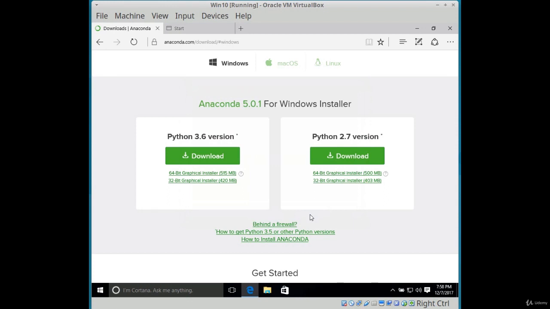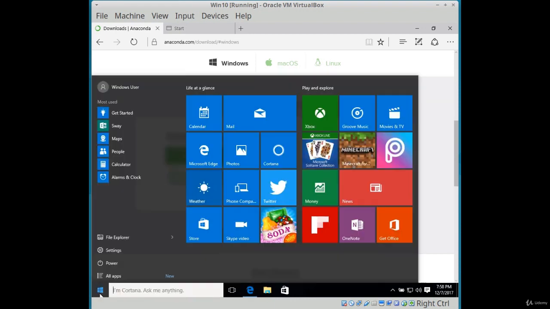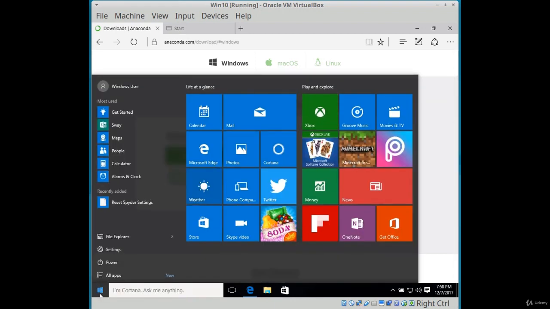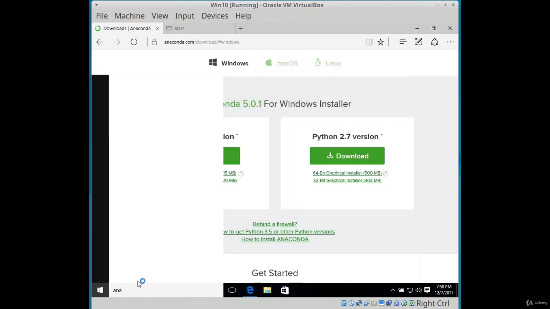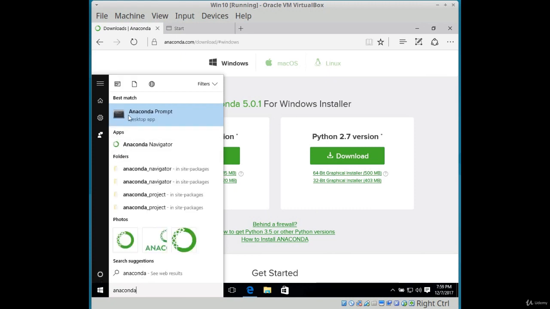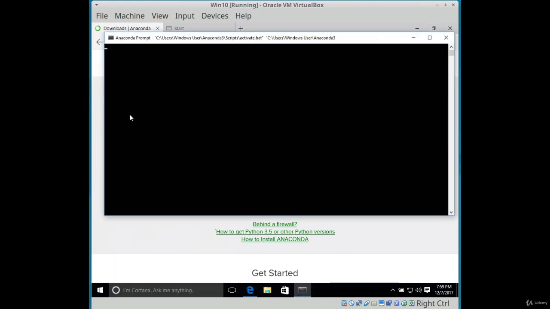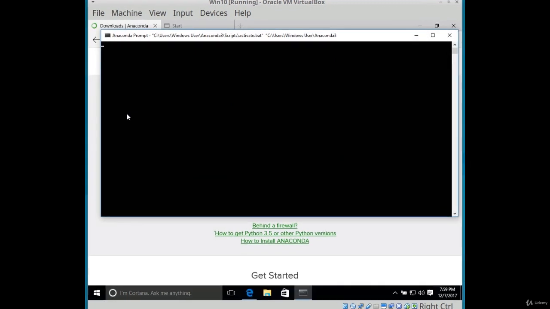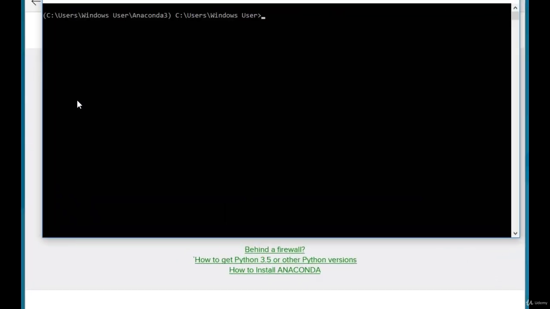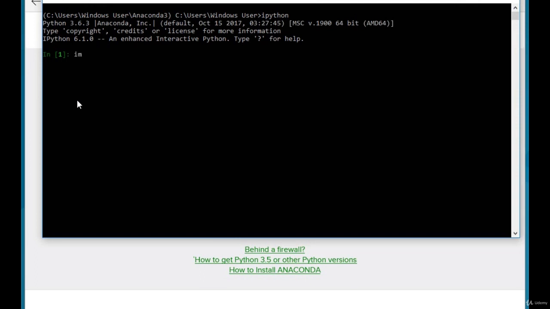To start IPython, I go to the Start menu, type in Anaconda, and then this Anaconda prompt application should pop up. Actually, it should pop up before you even finish typing Anaconda. So we go into there, and this brings up a command line terminal. Next, just type in IPython. After that, we can import all the libraries I mentioned earlier. If we don't get an error, that means they've been installed successfully.